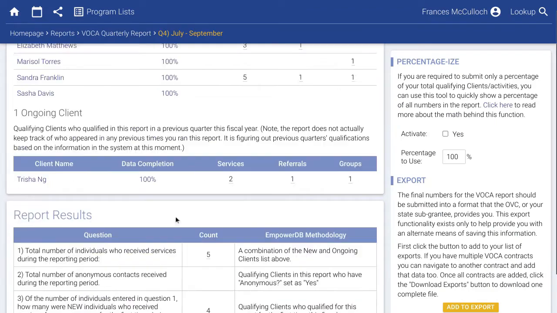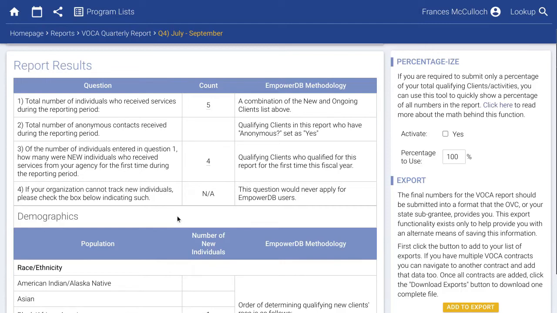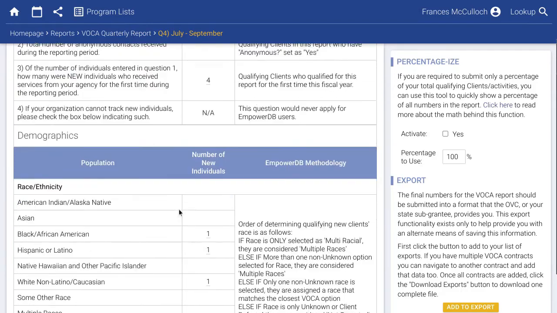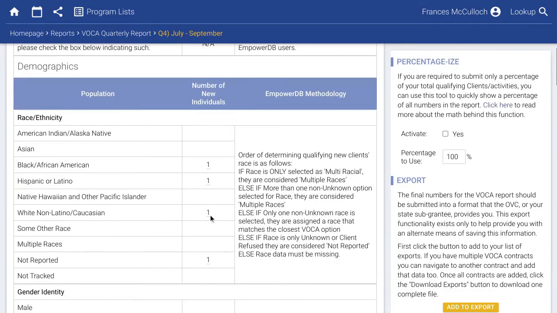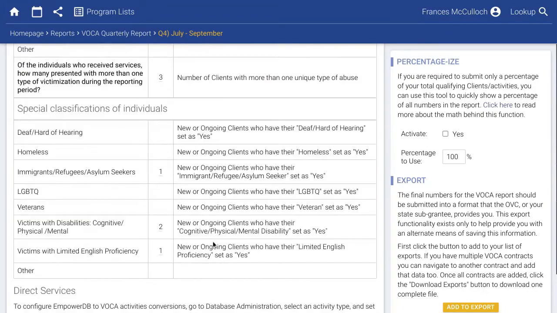And now, when you scroll down, these are the report results. Each number can be clicked on to get a look at which clients or activities make up that number. That way, you can be fully confident in the accuracy of what you're seeing. Once you confirm that everything you see is correct, you can transcribe the numbers into the OVC webpage or the format that your state has given you.